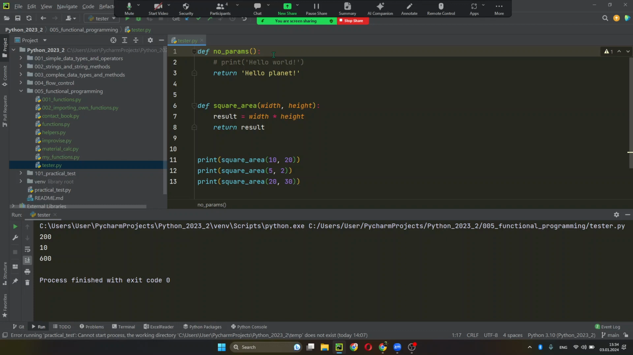The other type of function is function with parameters. Basically, let's say we're looking for the same square area. We can't find the square area without knowing two sides of the square or rectangle. So it depends on what you want to achieve, because some methods, as you saw before, do get parameters and some methods don't.